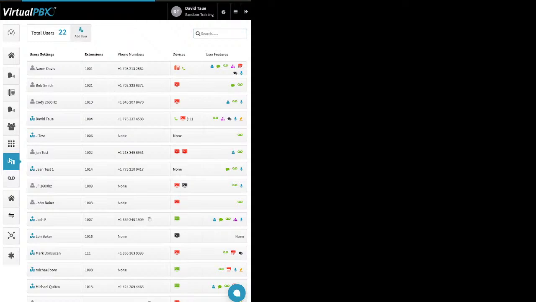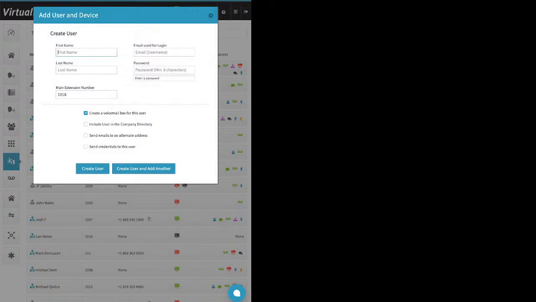Up here at the top, you click on add user and you fill out the form, right? First name, last name, pretty easy. The email address used for login needs to be unique for each user, right? So you cannot reuse an email address. You then enter in a password for the person, and then you enter in an extension number.